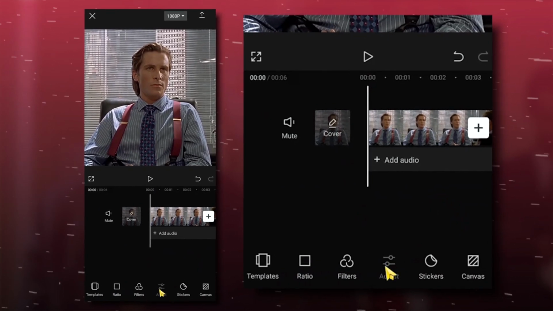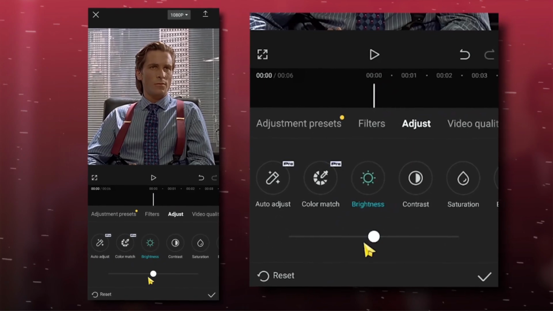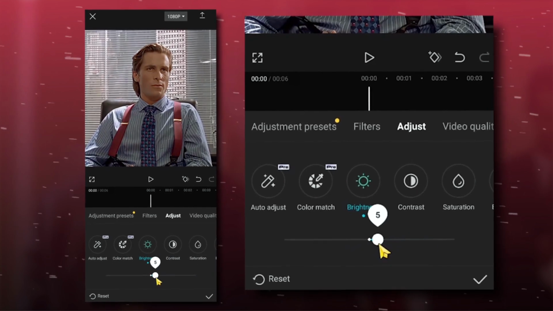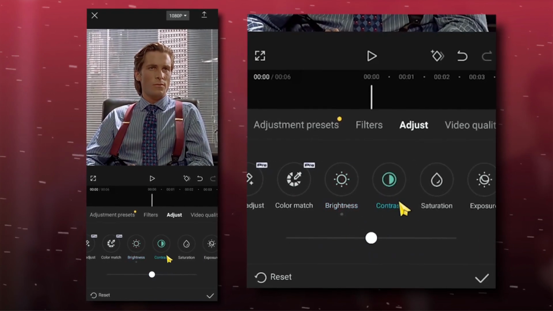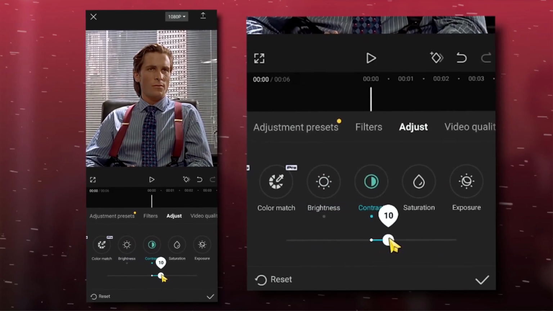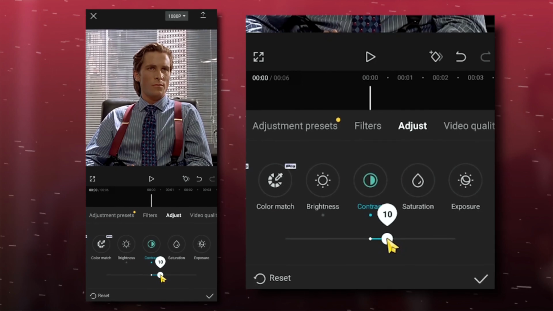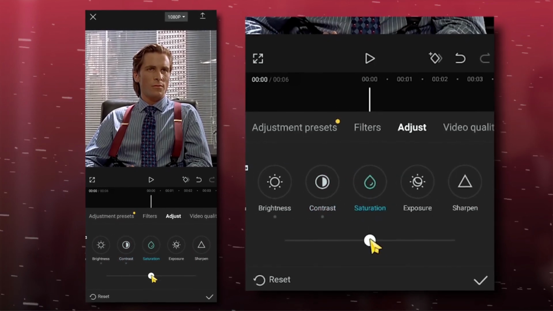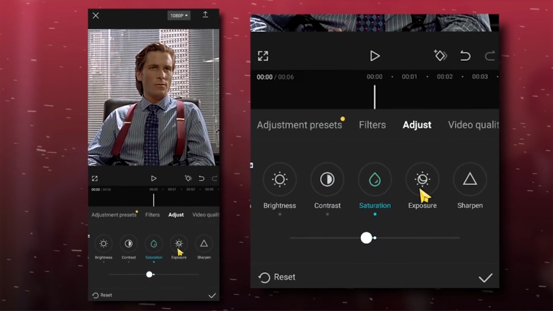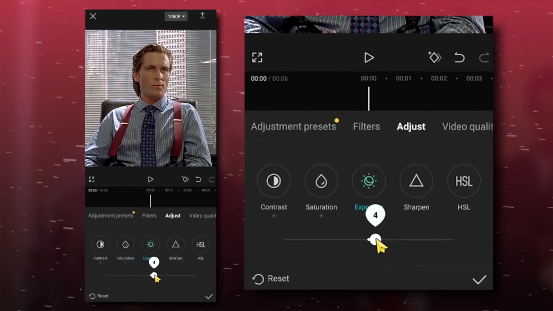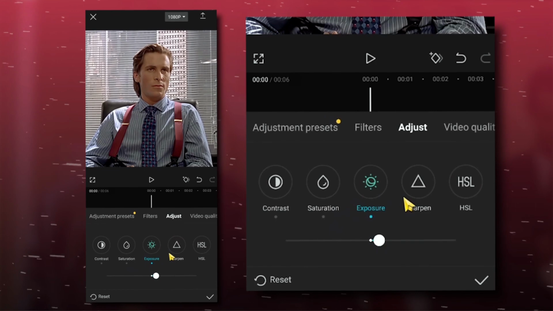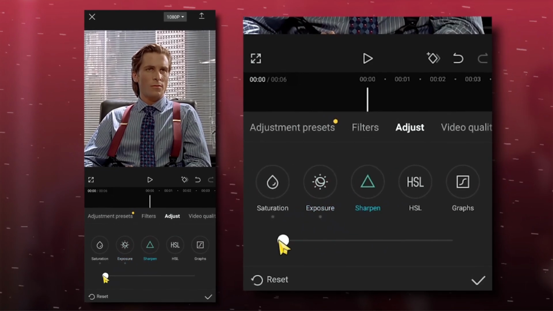Go to adjust, brightness 5, contrast 10, saturation -5, exposure 5, sharpen 100.